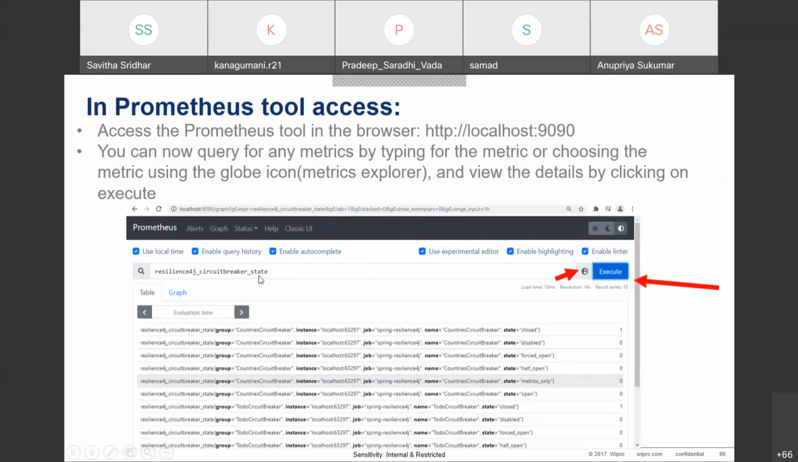There are many metrics that you can use. You start typing in your metric. Assume you want to look at the resilience4j circuit breaker state. If you don't want to type, you can even use this globe icon. When you click on the globe icon, it will show you a list of all the available metrics. You can choose a particular metric. So here I've chosen a metric called resilience4j circuit breaker state. And here I can click on execute. It will show you, for each of your circuit breakers, what is the instance, what is the job, and what is the state at present. So all that it will show. Okay, guys, are you all with me, please?